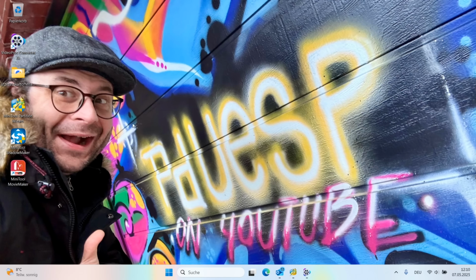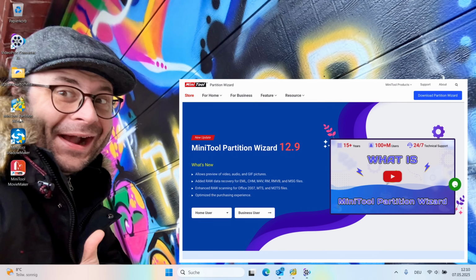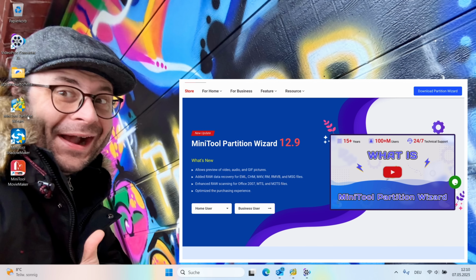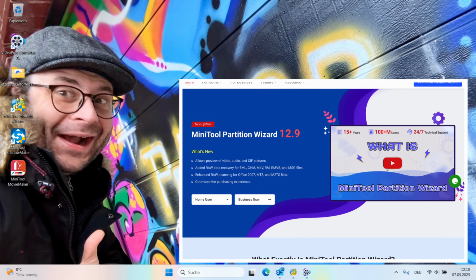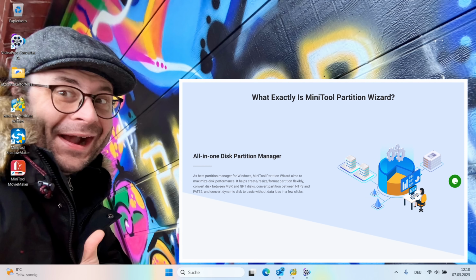Hello, today I'm going to show you a nice and cool application for your computer. It is the MiniTool Partition Wizard. This nice app is one of the best partition managers on the market for Windows. This MiniTool Partition Wizard aims to maximize the disk performance.